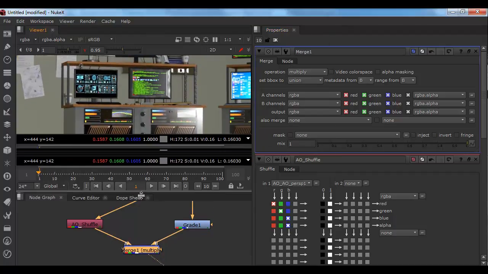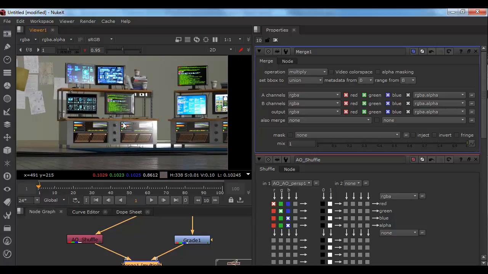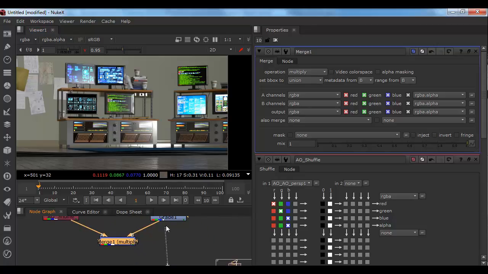Okay? So now what we're doing is we're seeing what this looks like with the ambient occlusion multiplied on top of the grade. Now if I take this arrow and I bring it back to grade, and then I drag it back to multiply, you can see the difference. Okay? You can see how there is a difference in what we're viewing. Now, this is kind of annoying to do. I want to just see what it looks like with and without.